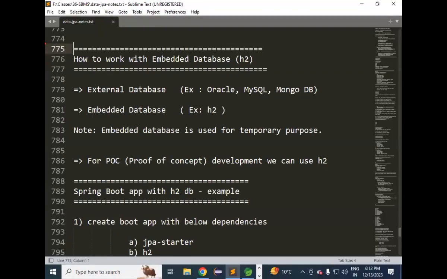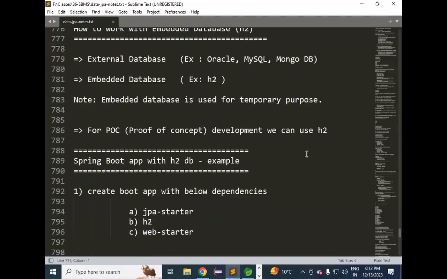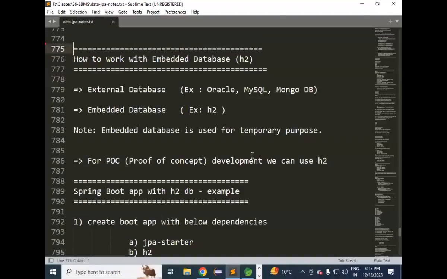But I want to develop one application. For that application, I want one database, only for a temporary purpose. When we want the database only for a temporary purpose, then you can go for embedded database, which is also called in-memory database. Here, if you go for in-memory database, you no need to install anything, you no need to set up anything.